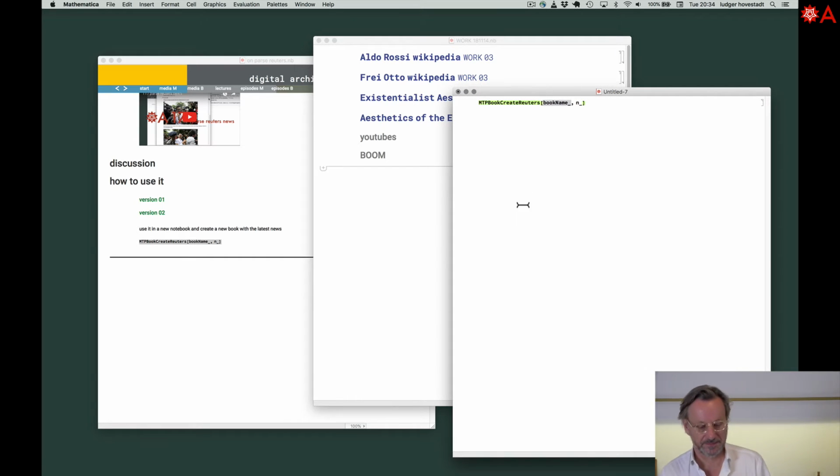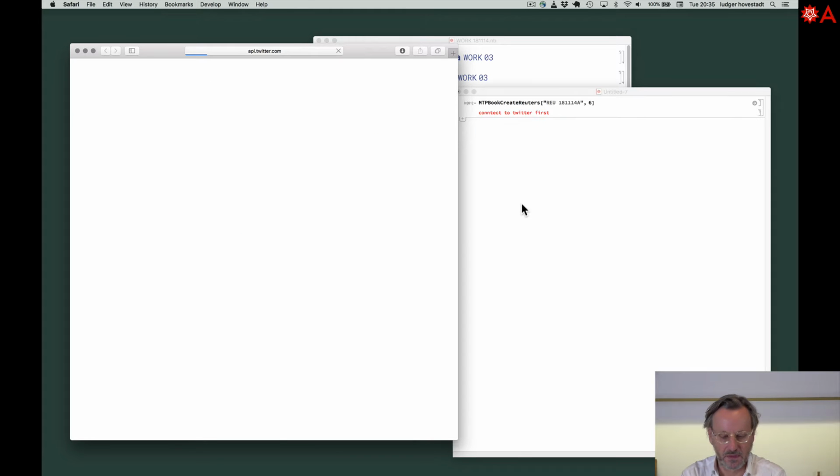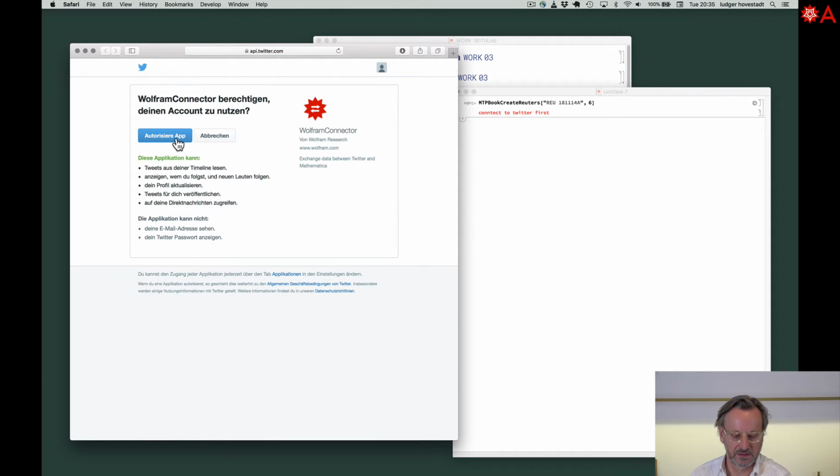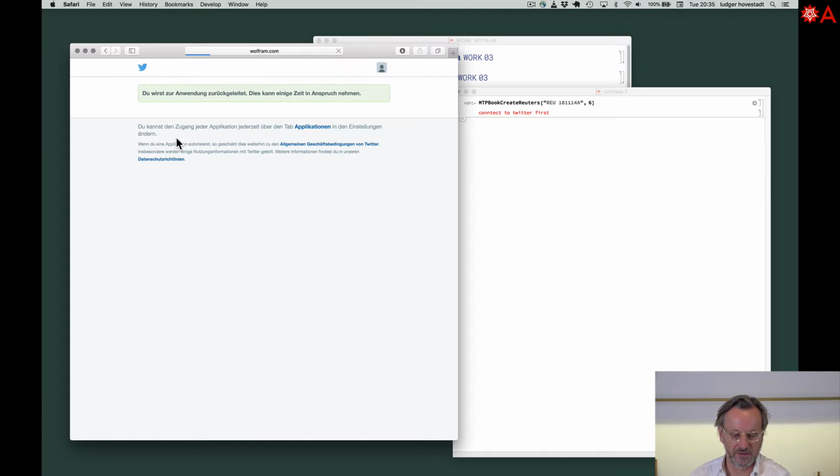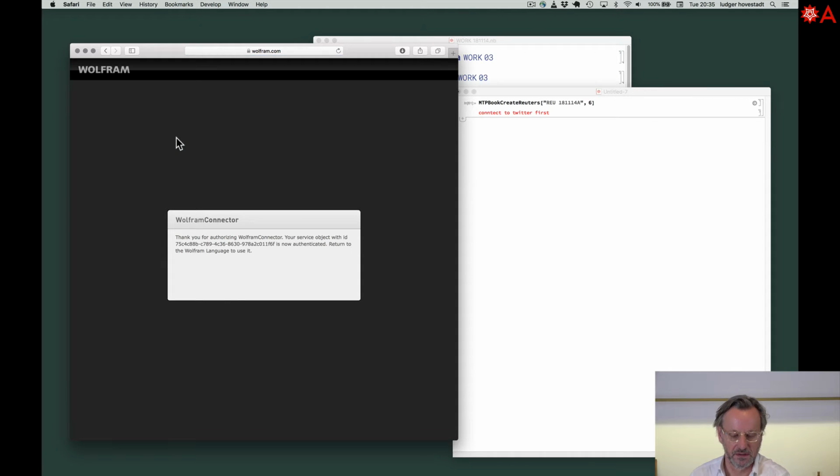So now we have the book name, and we say Reuters of 1811-14a, and we want to have 6 news. So now we have to connect to Twitter to get the recent news. You need to have an authorization for that. Not complicated.